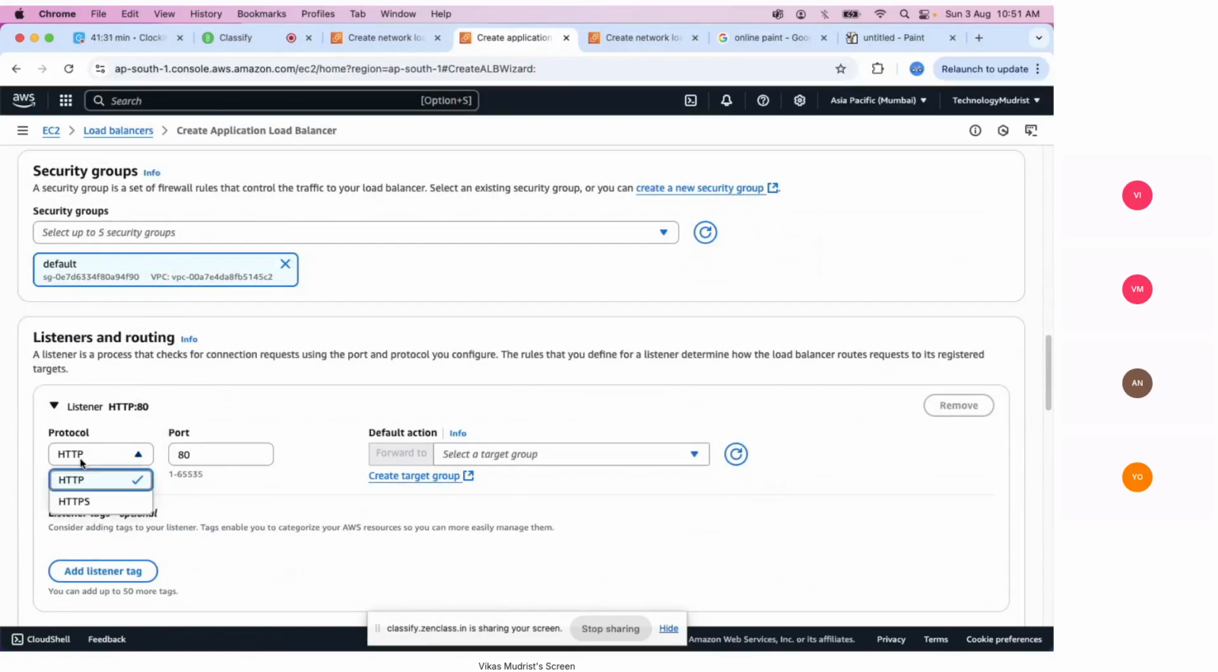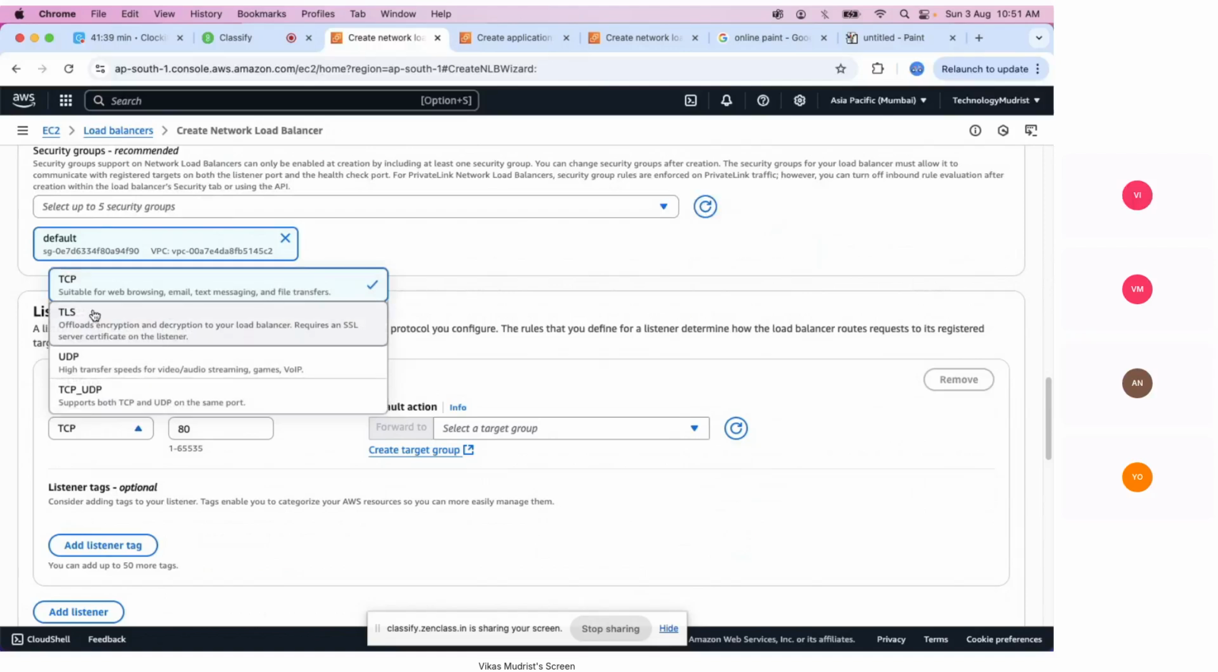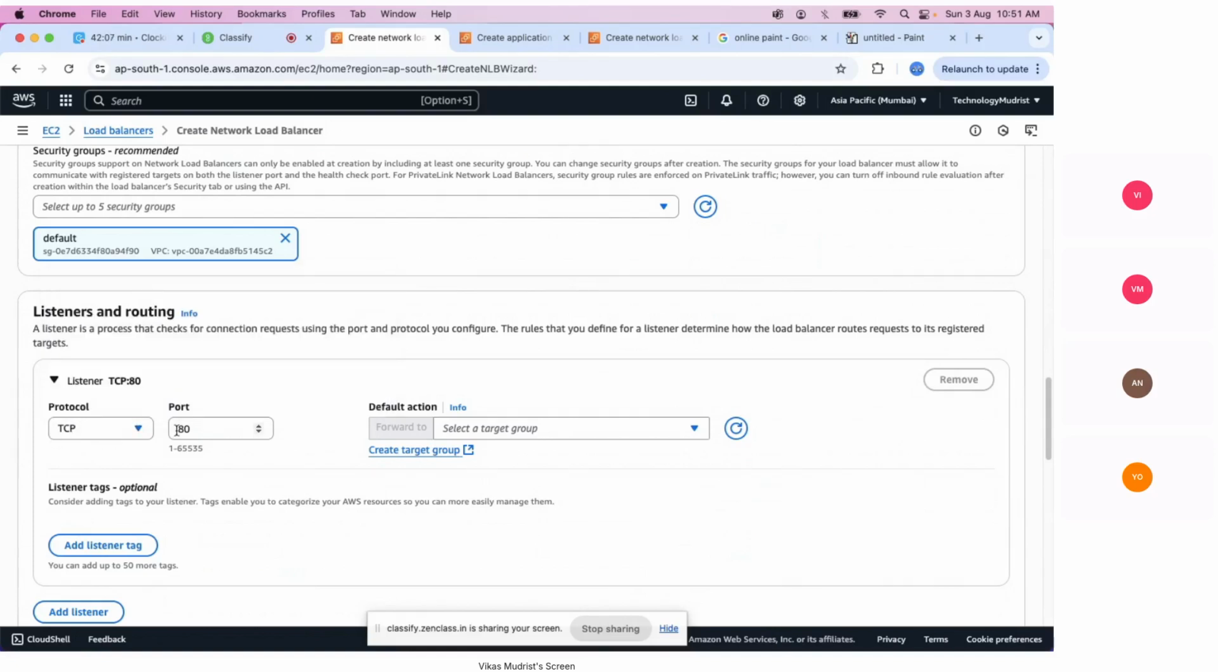Here you can see into the listener and routing, we are getting two things: HTTP and HTTPS. But into this listener, we are only getting TCP, TLS, UDP, and TCP UDP, which means that network load balancer doesn't entertain the requests which are on HTTP and HTTPS, because they are more focused on the networking topology, and there we basically communicate with protocols like TCP, UDP, TLS. So if you need to select both kinds of things, you can use TCP UDP. For now, I'm using TCP.